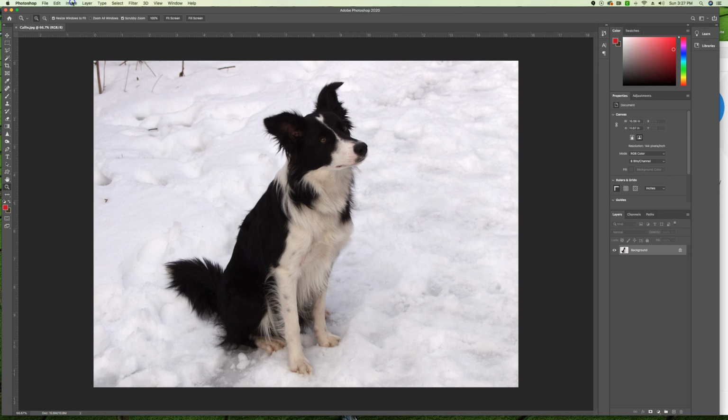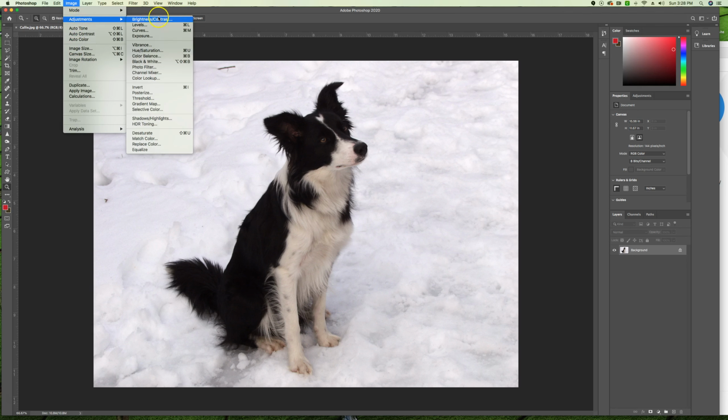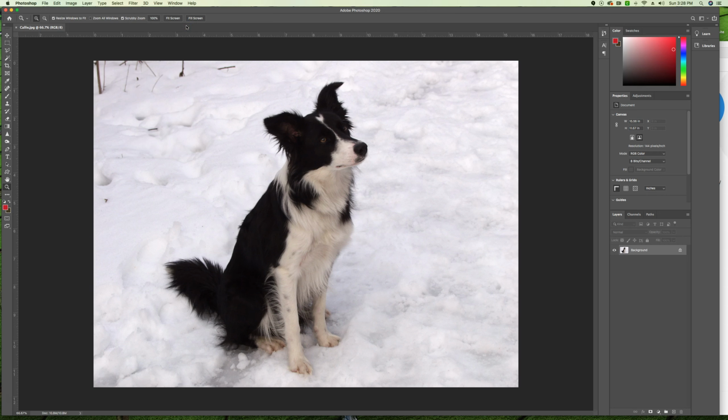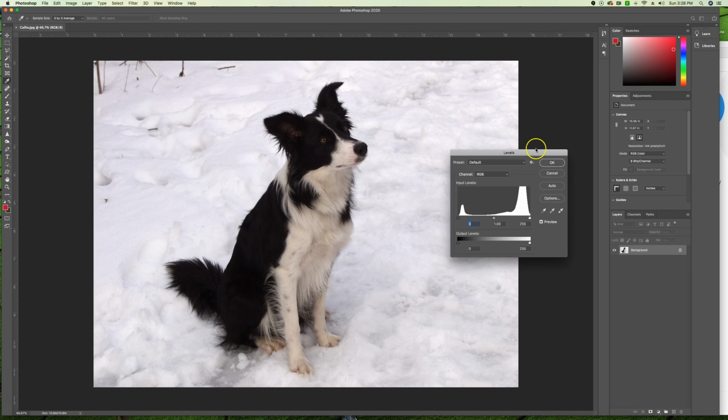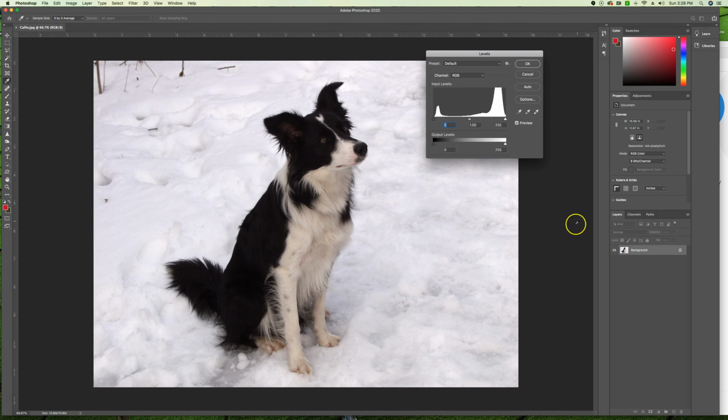So with Kali open, let's come up to the image dropdown at the top and choose Image, and then instead of the auto family, we're going to go under Adjustments, Levels. Command L is the shortcut that will bring up the Levels dialog box. And here it is. What we're looking at is a histogram.